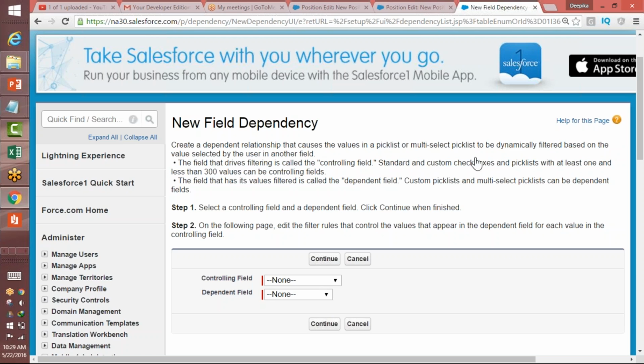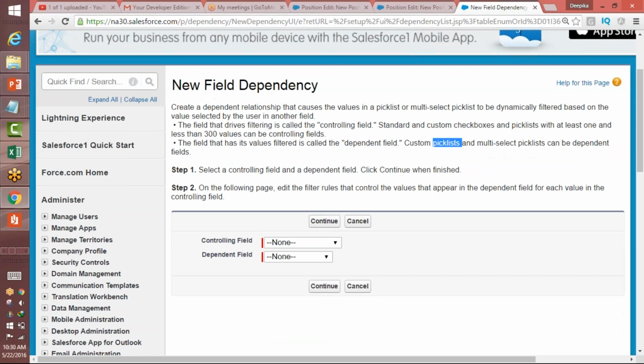So you have to select custom checkboxes and pick lists with at least 1 and less than 300 values can be a controlling field. So you can have up to 300 values. The field that is filtered becomes the dependent one. And custom pick list and multi-select pick list can be dependent fields. So you cannot have anything besides a pick list as a dependent field. If I'm trying to create a checkbox, no, you cannot have a checkbox as a dependent field. You can only have a pick list, or a multi-select pick list, which means you can select more than one item, but you cannot have any other field as a dependent field.